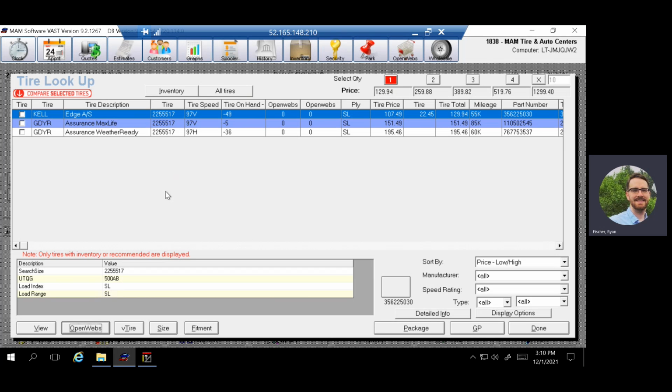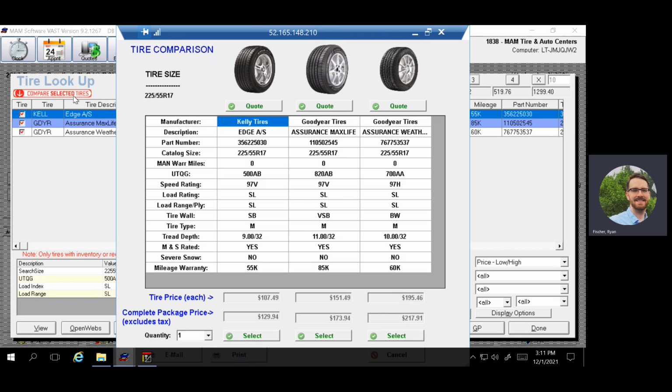And now we're pulling up our tire lookup screen. The screen is going to show us the tires that we stock or that we typically stock in our shop. If a customer calls in and they're not exactly sure what tire they want, we can select a couple tires here and hit the compare selected tires button.